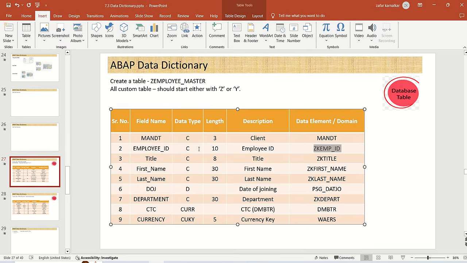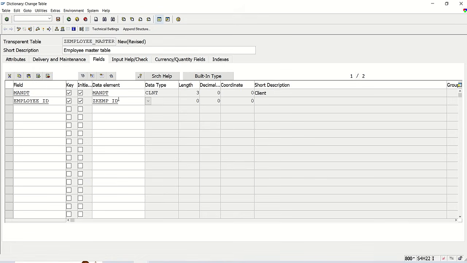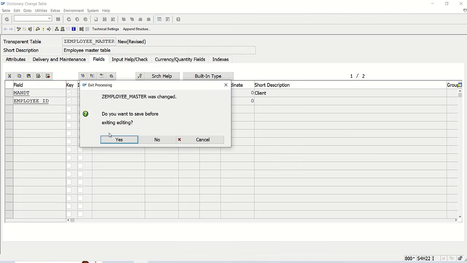It is better to make a ready design before creating the table. So we can just use the same details as they are. Now I will press enter here. See, ZK EMP underscore ID is not active. So we want to create it, right? So just double click here. Do you want to save before exiting editing? Yes.